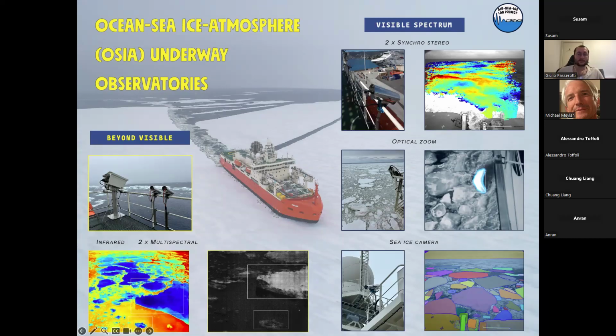Specifically aboard the Nuyina, we have two synchronized stereo cameras to extract the surface elevation and track the evolution of waves, an optical zoom camera to measure the ice thickness, a sea ice camera to determine floe size, ice concentration, and ice type, and an infrared camera and two multispectral cameras to study sea and ice surface temperature, snow cover, and the presence of microorganisms.